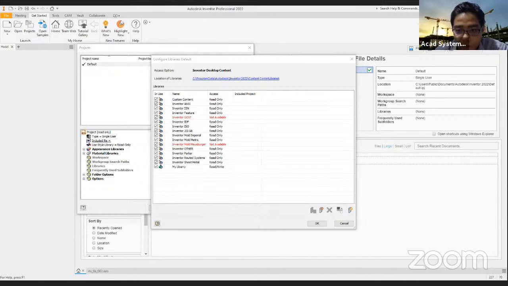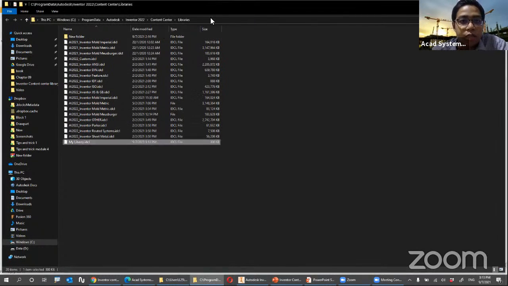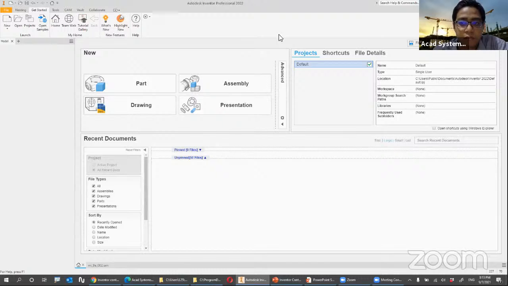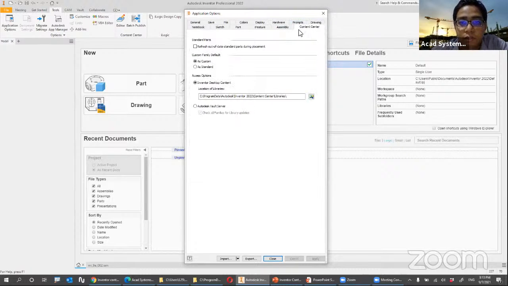Oops, I believe I haven't shared my screen, so let me. Right, for this folder, if you click that particular option, by default, this will be the default location. If you need to change the location of this library, you can do that from the Tools, Application Options, at this Content Center over here. That content center is where the access options that you can select.